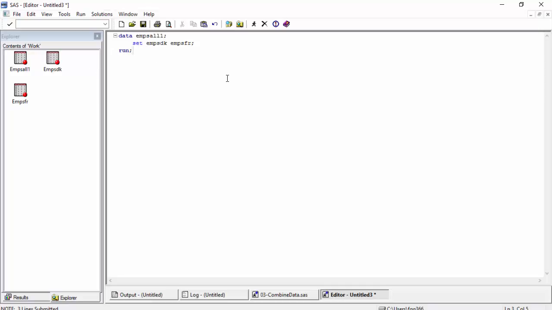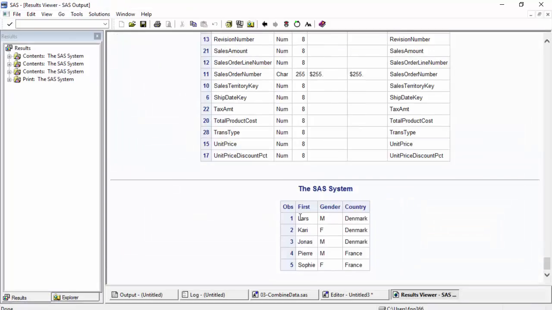Okay, if you want to look at that, we can say proc print data equal to EMS_ALL1, run. Here they are. Okay, so we have the 3 Denmark records and then the 2 France records, concatenated one below the other. So that's because the field names were identical for both the data files.